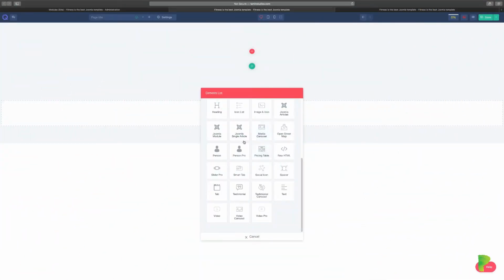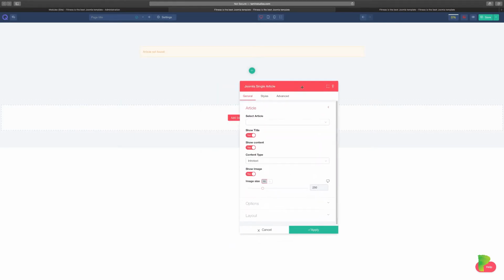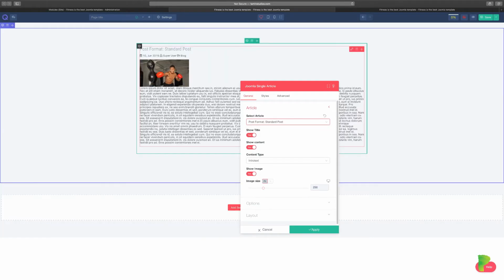In this lesson, we are going to add a Joomla single article. So let's click on the single. Now, before we added multiple, this is where if you want to add a specific article from specific sections, you can do that. So I'm going to click on the standard post. And it's showing this here.